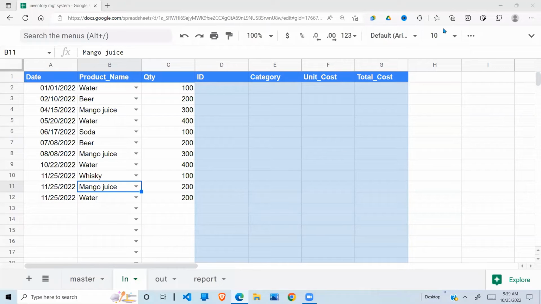In this video, I'm going to show you how to build an inventory management system. So let's see what it is made of, then we go into the details of building it up.